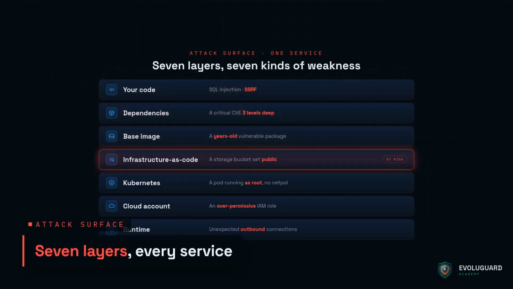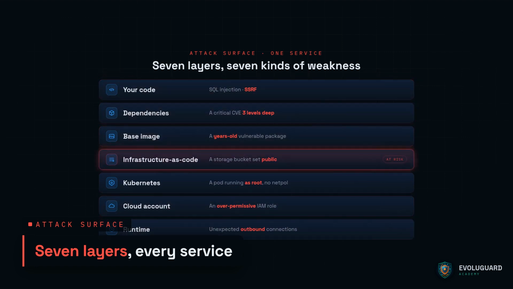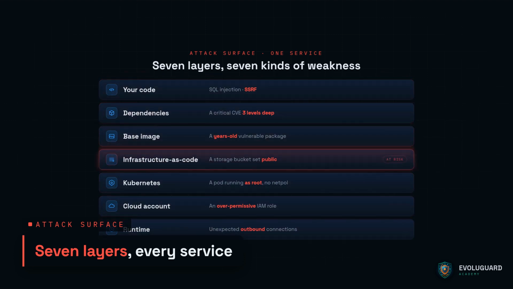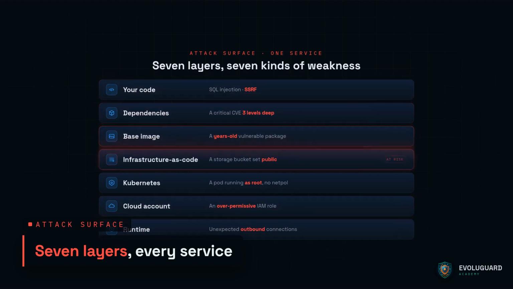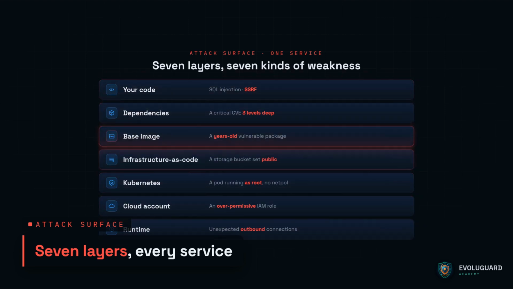That one little service is not one thing to secure. It's 7 layers, and a vulnerability can live in any of them. There's the code your engineers wrote, the open-source dependencies they pulled in, the base image the container is built on, the infrastructure as code that provisions it, the Kubernetes configuration that runs it, the cloud account it all sits in, and the running workload itself, live in production.